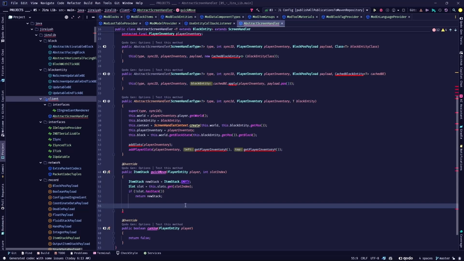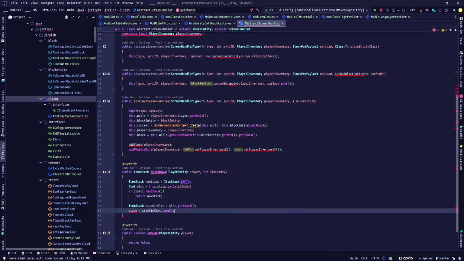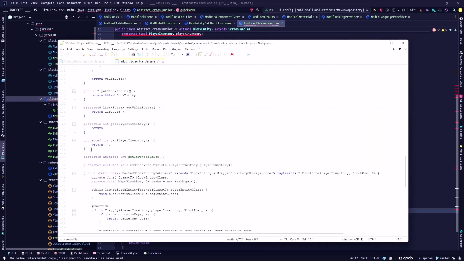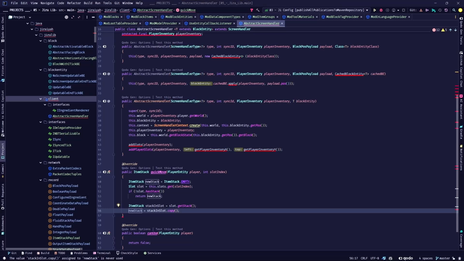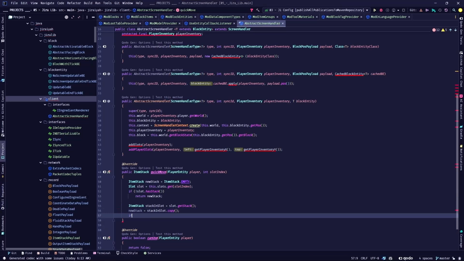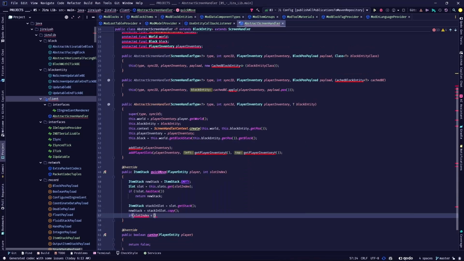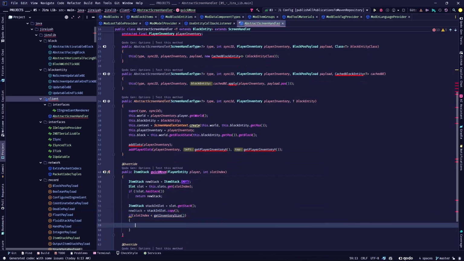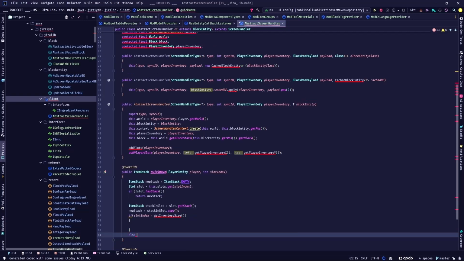We say that we want the stack that we already have in the slot, and we want to copy it to our new stack. Now we need the inventory size, and the inventory is a problem here. Oh, that's nice, we can do that. So we say if the slot index is smaller than get the inventory size. So if we are smaller than inventory, we are doing something, and otherwise we are doing another thing.